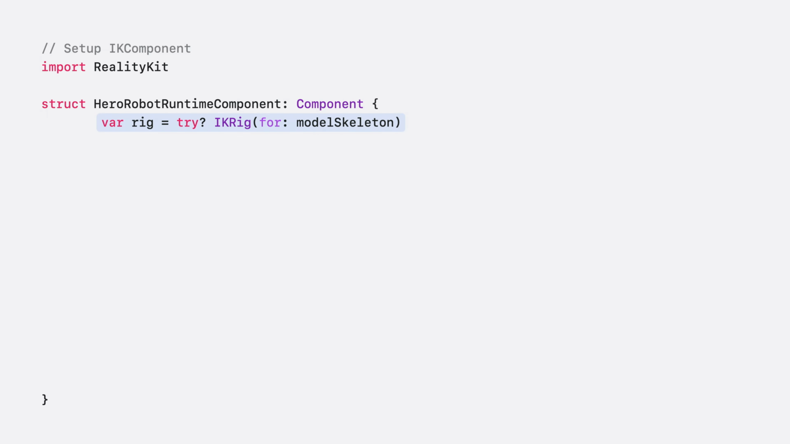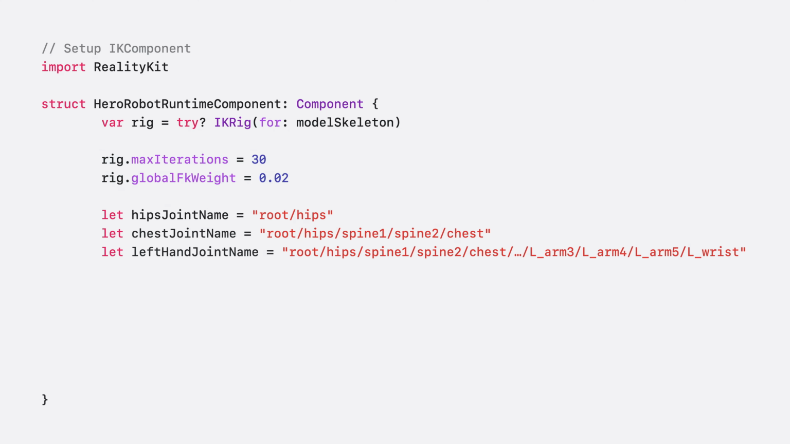Let's write the code using inverse kinematics to have the robot reach out to the plants. To set up the inverse kinematics solver, I'll start by initializing an empty rig, passing in the model skeleton. Then I'll update the global rig settings. With some trial and error, I found that setting the max iterations to 30 and the global forward kinematics weight to 0.02 looked best. And I'll reference the joint names on the rig skeleton. In this example, we need to move the robot's hips, chest, and hand to have a natural-looking animation of the robot reaching its arm to the plants.